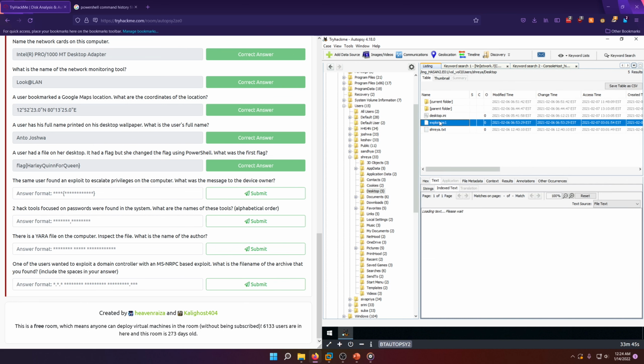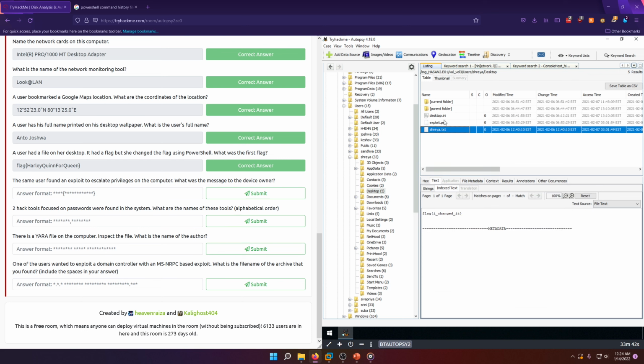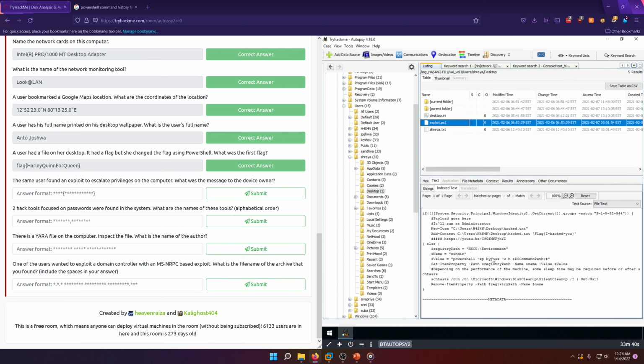All right, there's an exploit.ps1. Oh, what's this Shreya? Oh, okay, it's just a flag change. All right. So if system security principal identity get current. Okay, yeah. So this is looking kind of like a command escalation potentially. Yeah, because there's a bypass right here. Yep. All right. So now that we've found this privilege escalation, let's look for what the flag format is. Yes, so this is definitely it right here. Flag, I hacked you. That seems to be the message since the curly braces follow the format in the answer format.